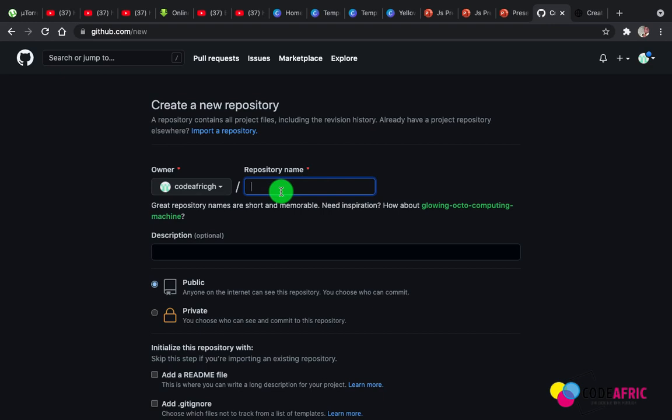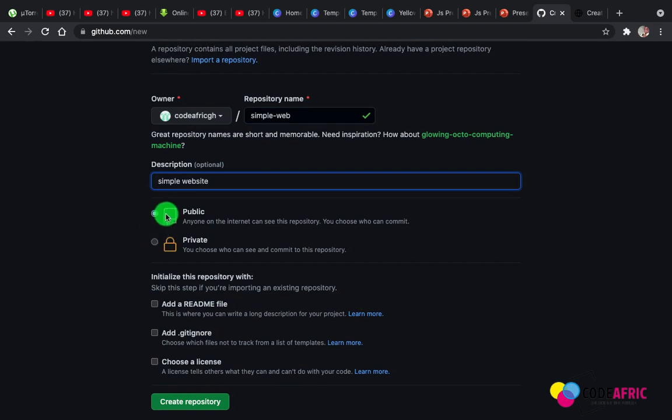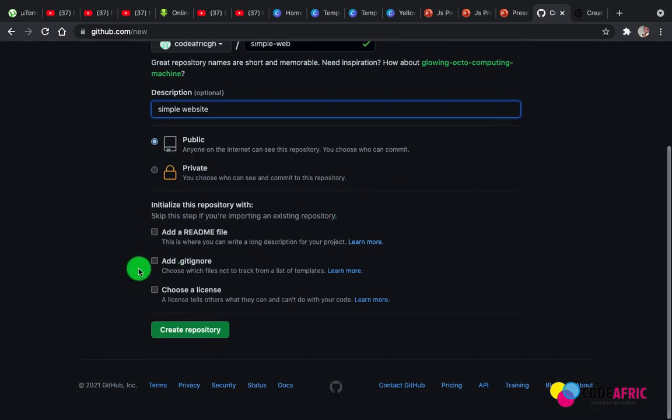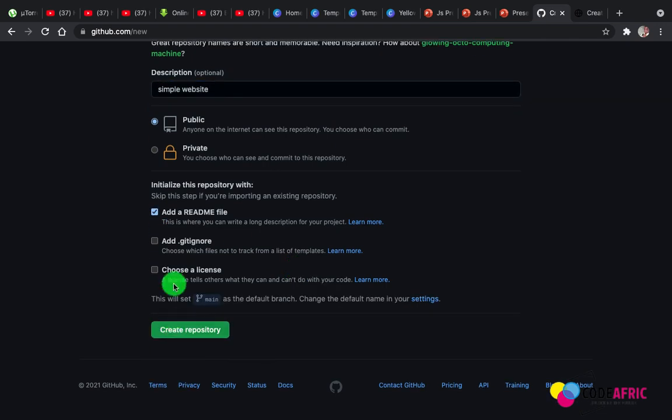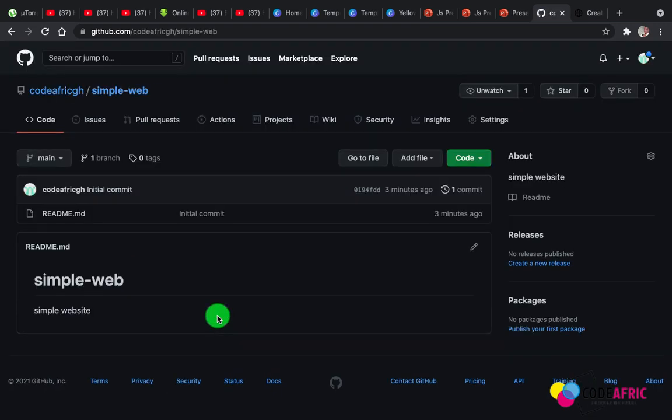Now let's go ahead and do that. I would like to call mine simple web, with the description simple website. Make sure you leave this one on public. Don't make it private, leave it on public. Then you add a readme. Click on that, then leave the rest default, and let's go create the repository. Click on that. Now our repository has been created. You can see it from here. This is our simple web, and the simple website as we described it.